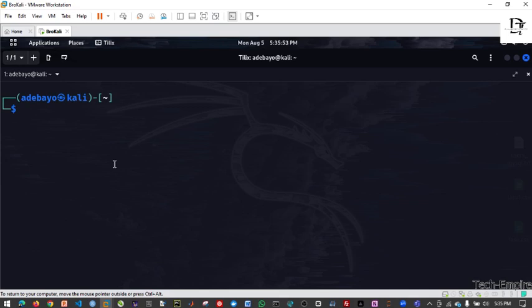The fourth one is scanning a subnet. For you to scan a subnet, we type nmap, then the network address, then you put a slash. After that, we are going to put the CIDR. This one will scan a particular subnet.